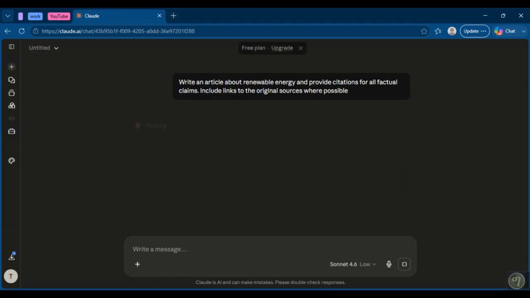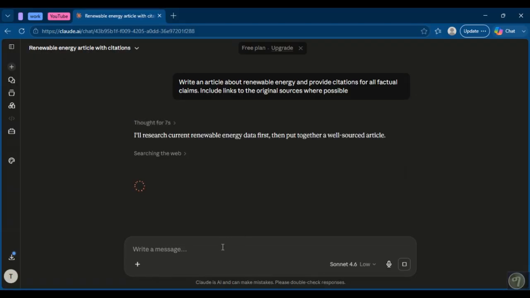Another useful technique is to tell Claude exactly which citation style you want. For example, you can request APA, MLA, Chicago, or simple inline citations. A prompt like, "Summarize this topic using APA-style citations and include a reference list at the end," gives Claude a clear formatting standard to follow.